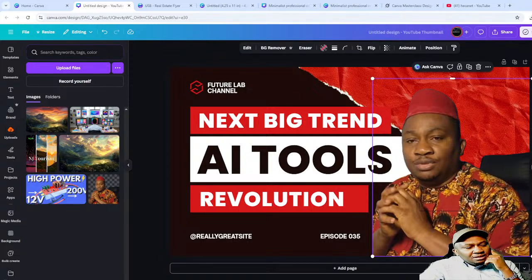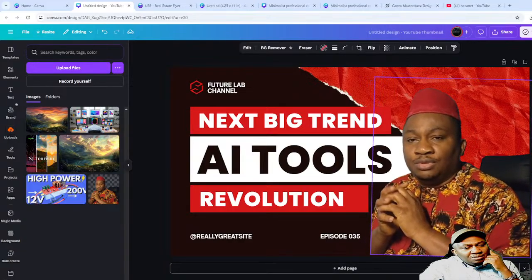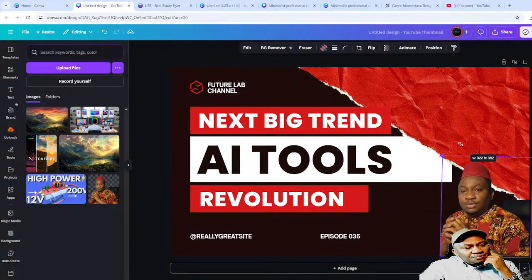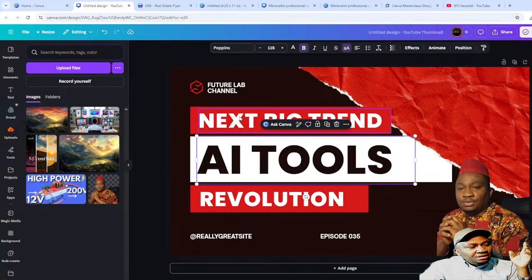You can turn this around, adjust it the way you want. You can do whatever you want to do with the image you just uploaded. You can resize it to suit the purpose, right? You can resize the image, and then you can change the texts here.